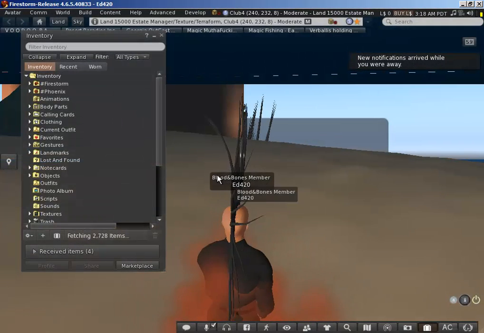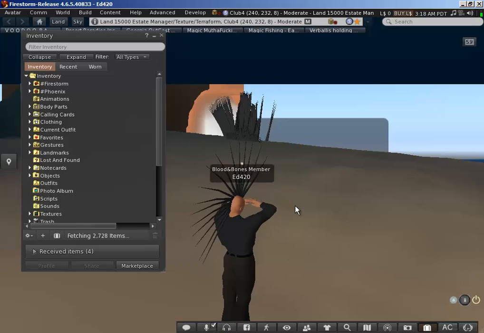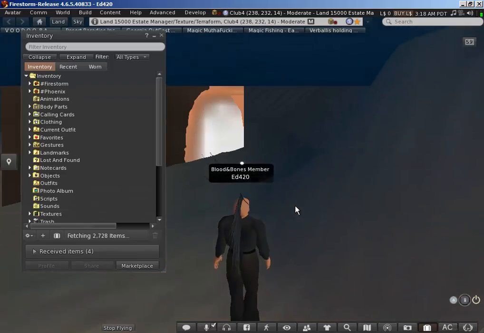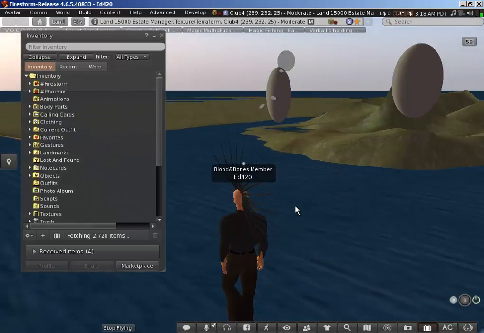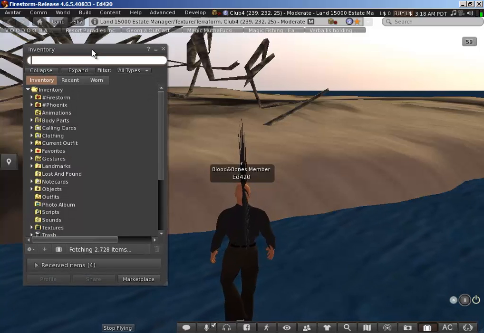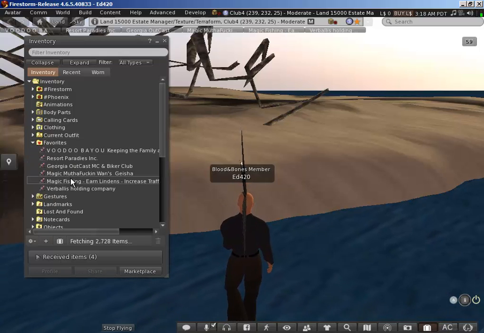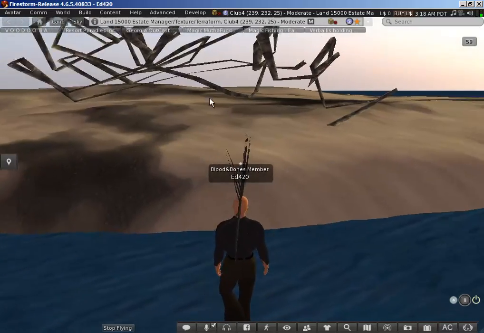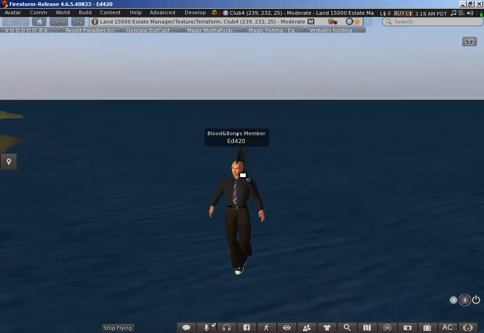Okay, so here we are in Second Life. Looks like we're actually underwater. Let's see here. Yeah, I don't know where we are, but I know where we can go. Okay, we'll just sit here for a second to explain a few things. Okay, so here's my avatar.